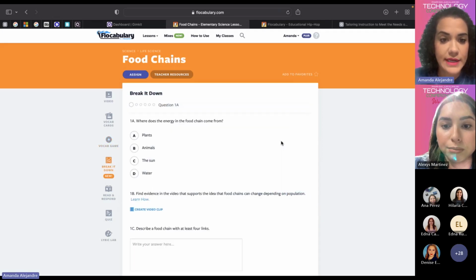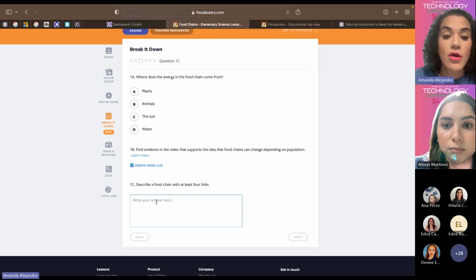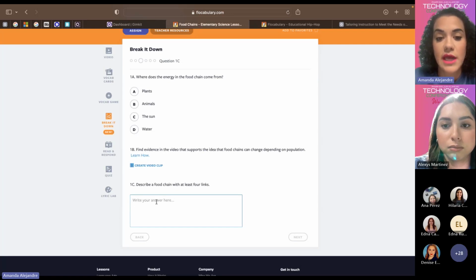I'm going to go next to break it down. Break it down is basically open-ended questions. They're going to have to answer these questions, and then they can watch the video clip and find evidence in the video that supports the idea that food chains can change depending on populations. Here they're going to describe four links of a food chain in four different ways. So it's getting the kids to think on that critical level, because we do have those seven new item types. The more fluency they get with actually using those strategies, the better it's going to be for us.